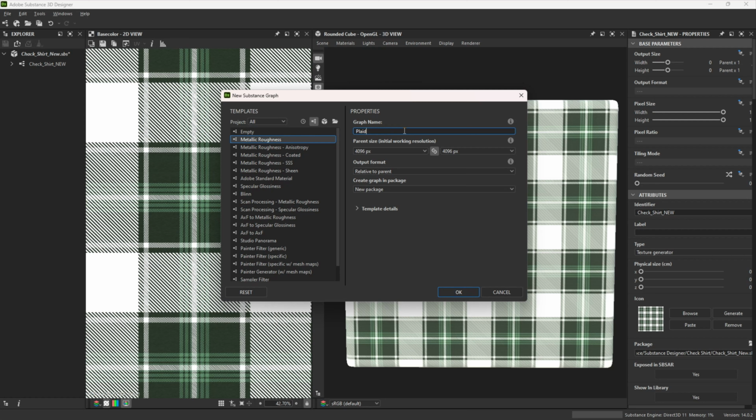Hi, in this video we're going to use Substance 3D Designer to create this detailed plaid fabric pattern. Let's dive into the steps to achieve this. To begin, create a new Substance graph using the metallic roughness template. Name your graph whatever you prefer and click OK to proceed.